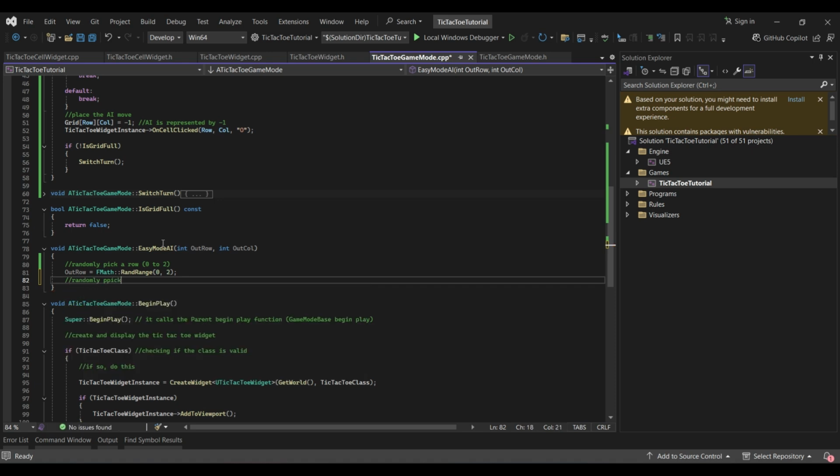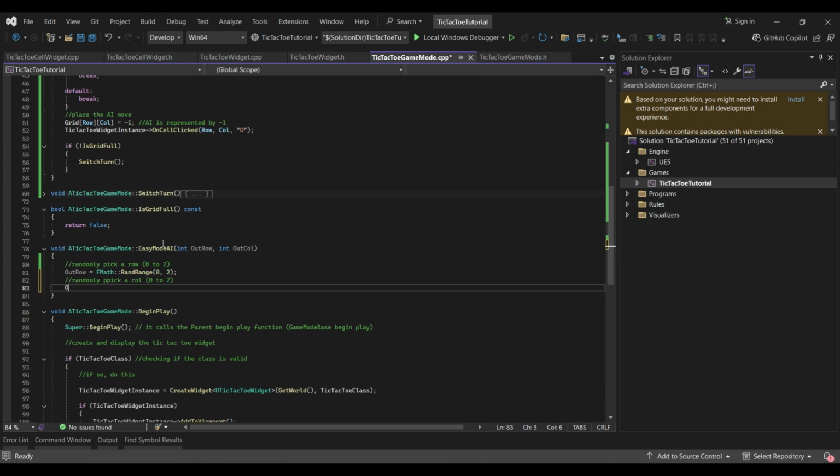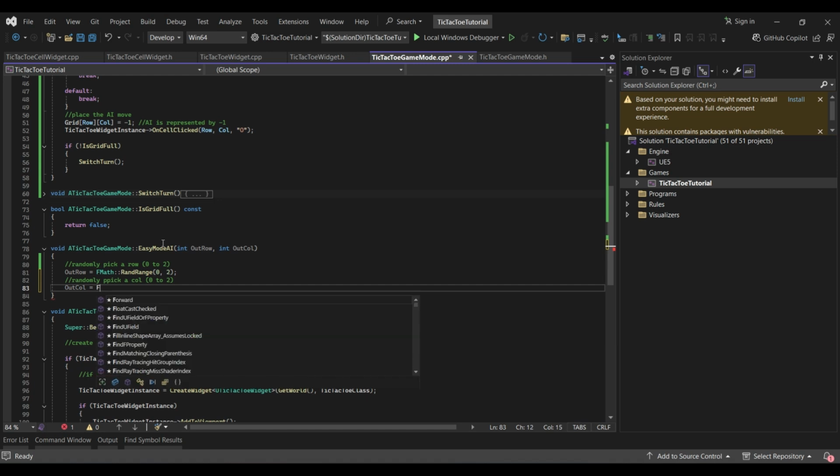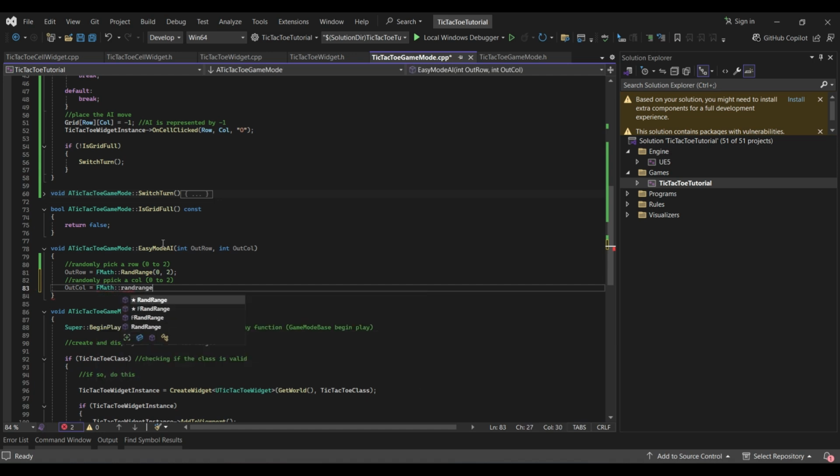And the column: randomly pick a column from 0 to 2. Out column equal FMath rand range 0, 2.